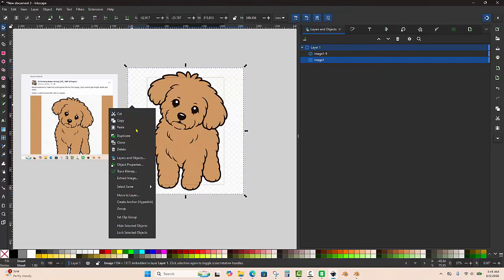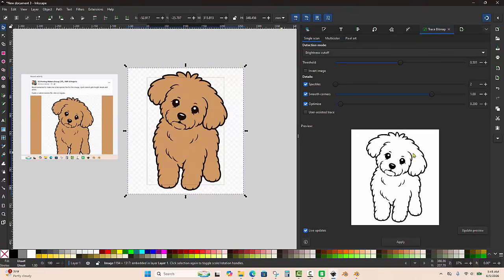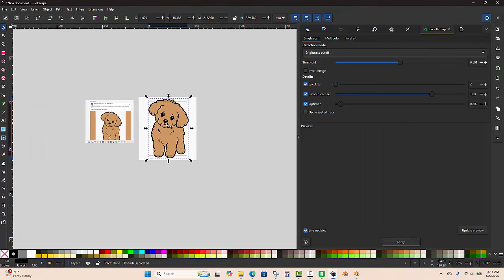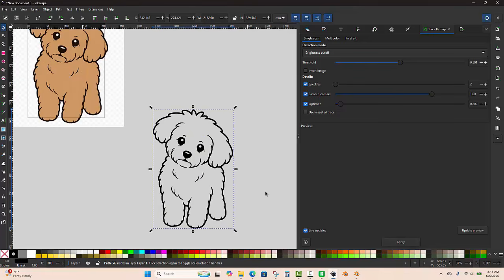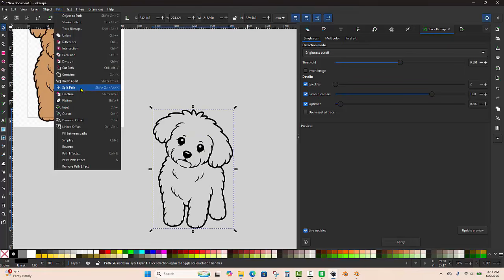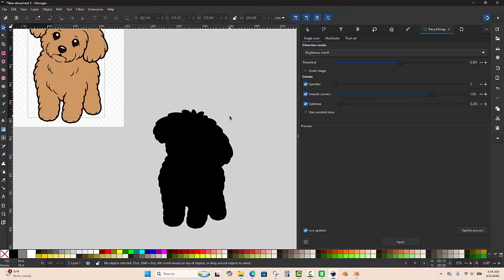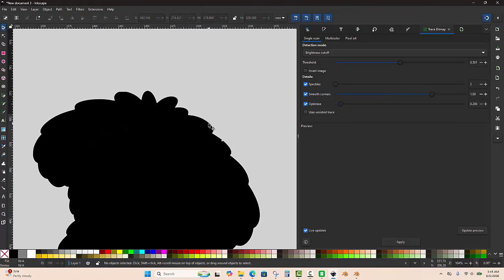So we're going to right click here and we're going to choose to trace the bitmap. And you can see we get this result, which is a pretty good result. Let's go ahead and hit apply, and let's move it down here. So there's our puppy. Then we're going to hit path and choose break apart. And then we're going to take this background and push it to the bottom of our layer stack by hitting End on the keyboard.